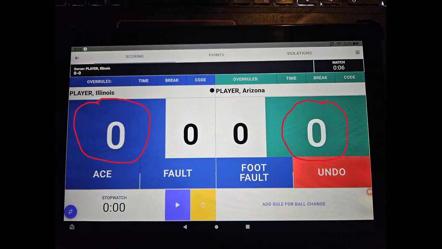Let's spend a little time talking about the layout of the screen. There's the two areas that you record the scores on, corresponding to the players on either side of the chair. There's the ace button, the fault button that turns into a double fault button, the foot fault, the undo button that allows you to get out of trouble if you accidentally press the wrong thing, and the stopwatch area that can be used to time changeovers, points, and set breaks.